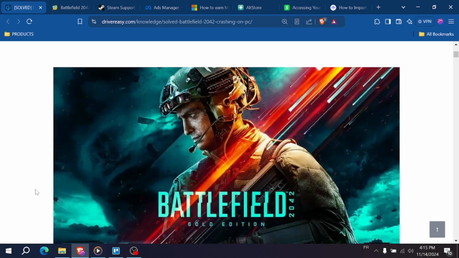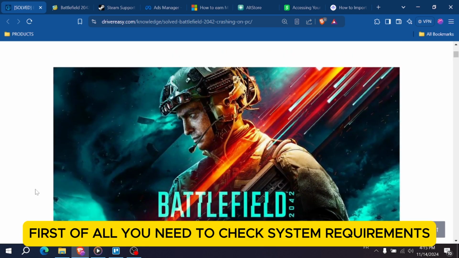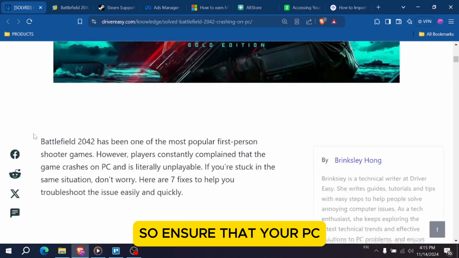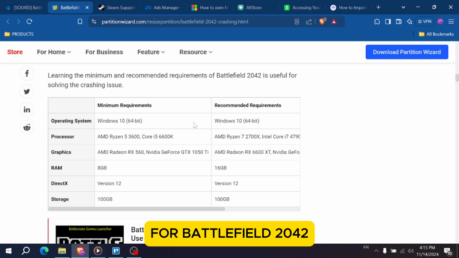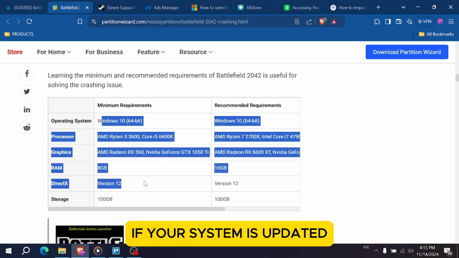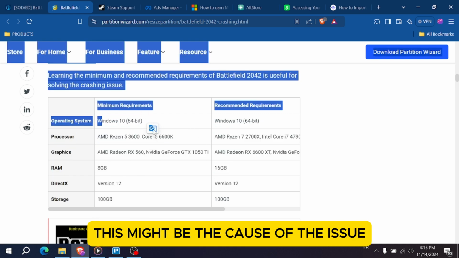So let's dive in. First of all, you need to check system requirements, so ensure that your PC meets the minimum system requirements for Battlefield 2042. If your system is outdated, this might be the cause of the issue.